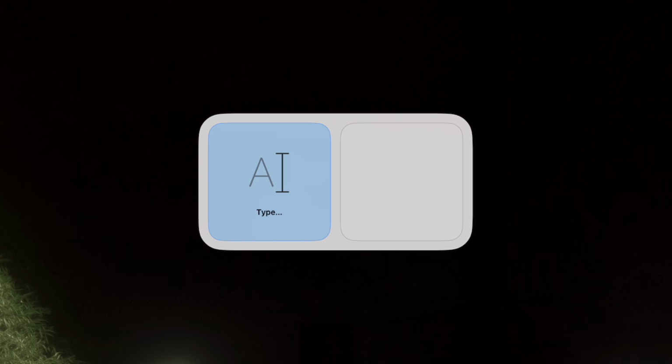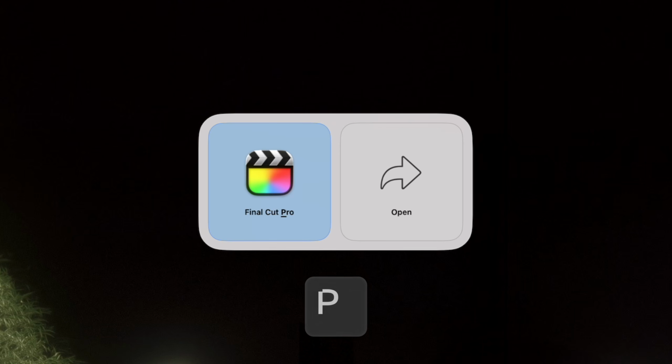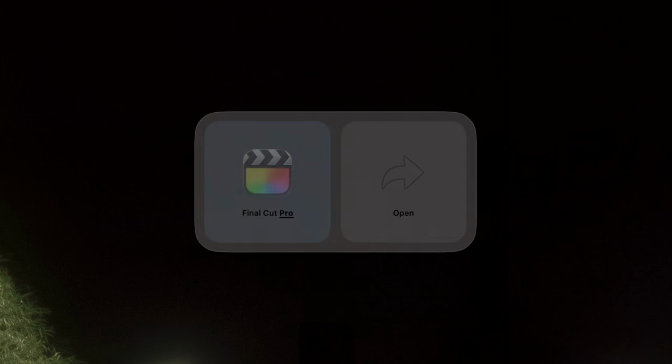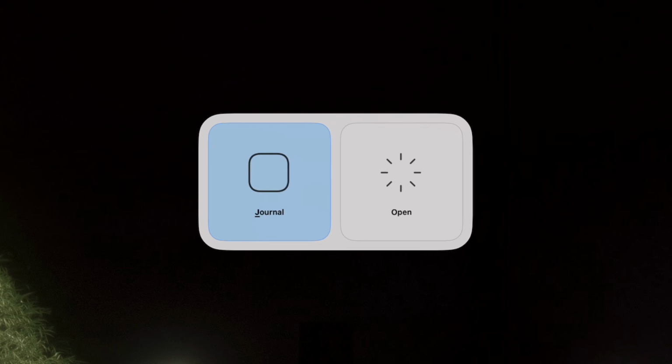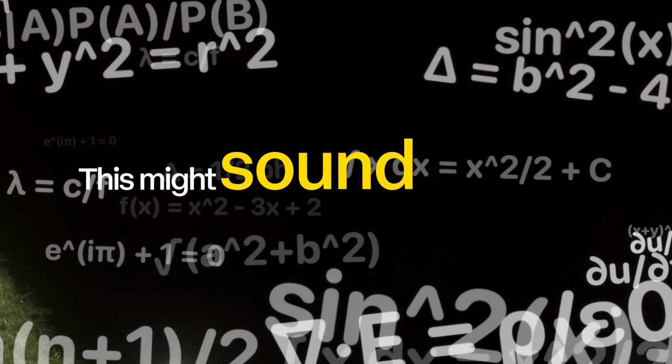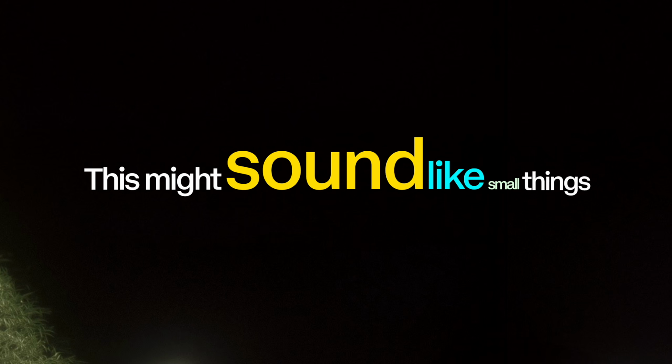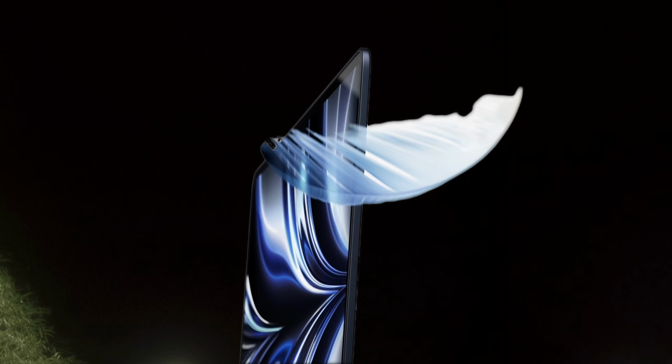Each time you type a few characters, it will understand what you're talking about. So for me, if I write PRO, it will open up Final Cut Pro. Some more examples are typing partial app names or files, and even actions, I think. This might sound like small things, but for me, it changed how I interacted with my Mac.